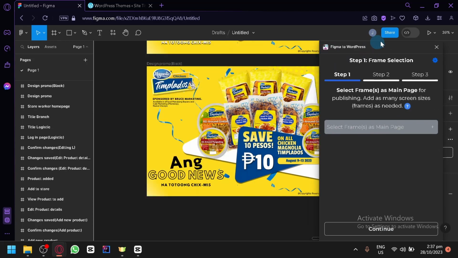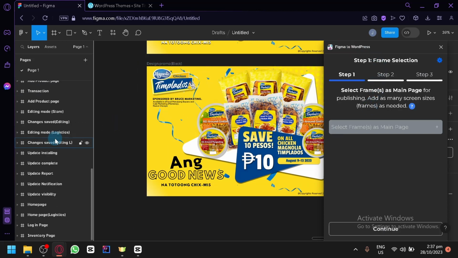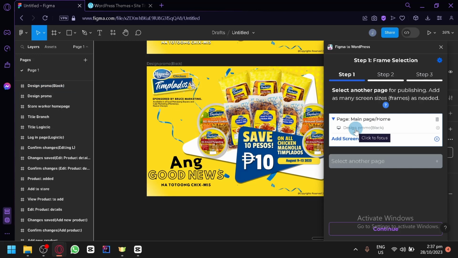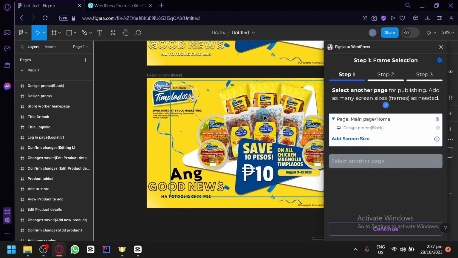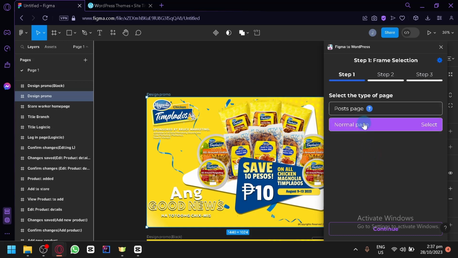There we go. Now, step one is to select the frames that you would like to convert. For example, we have this one, design promos. Simply look for the specific output or the specific frame that you want to convert. There we go. We have this one, add frames as main page. There we go. And then we could select another page. For example, we could go with the other version and we could add it as another page.